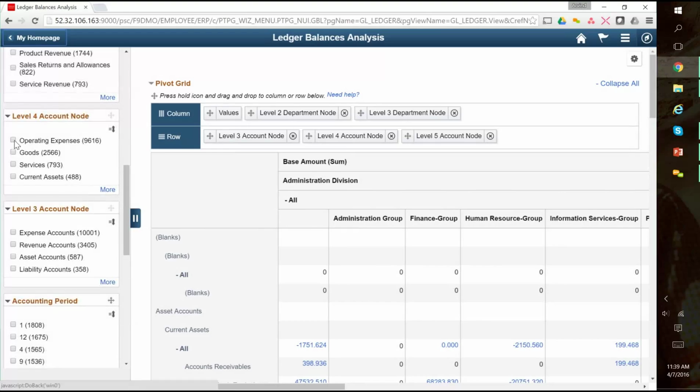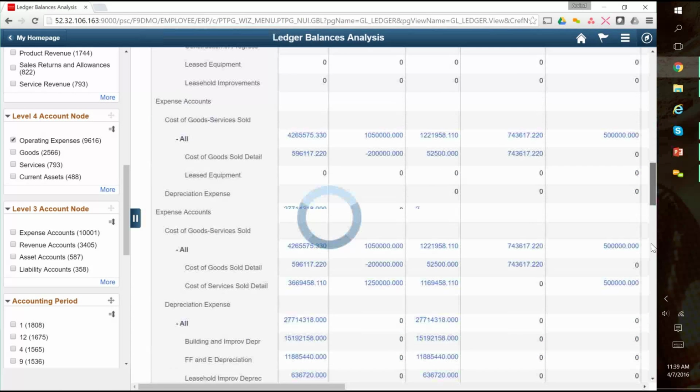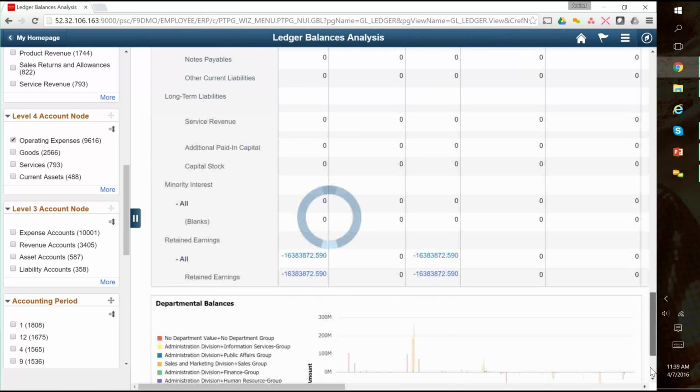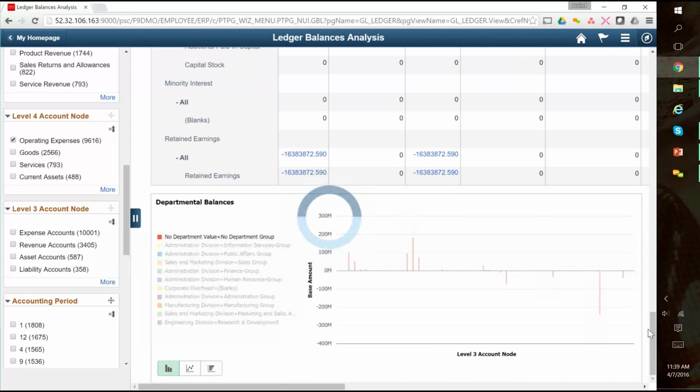So let's say I only wanted to look at operating expenses, a particular account. Once you select that account, your ledger balances are going to get updated and you will only see transactions related to that account. And then you still have the option of scrolling down, looking at the raw data, or looking at the graph and then taking some action based on that.